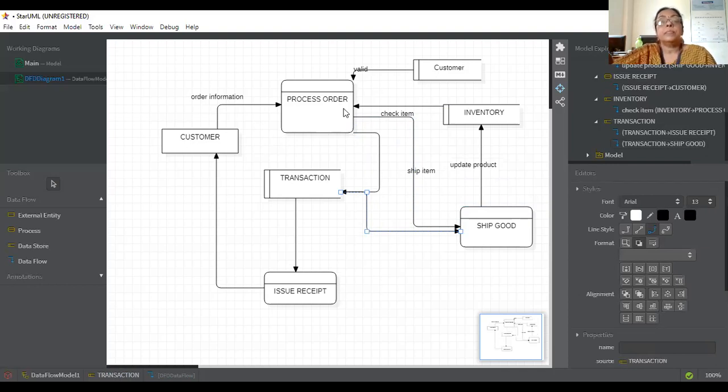Much clearer means the customer will place an order, which will be checked by the inventory. Whether the customer is a valid customer or not will be checked. After that, it goes to the transaction, and the transaction also goes to ship good. After that, when the transaction happens, it will produce a receipt, which will go to the customer. Like this, you can make a very good, much clearer diagram.